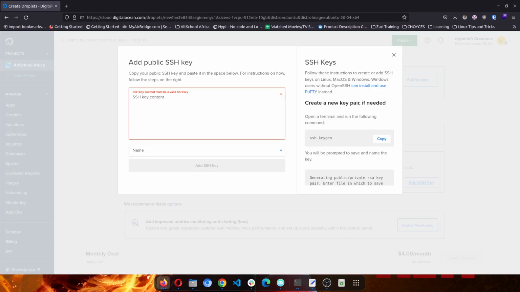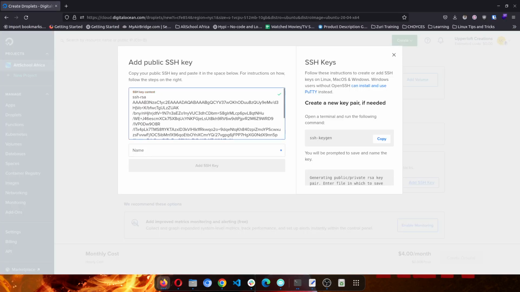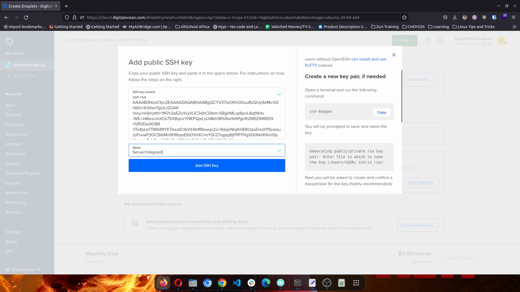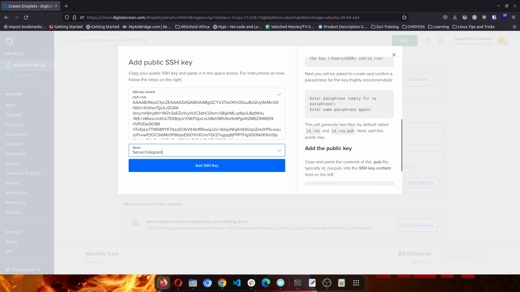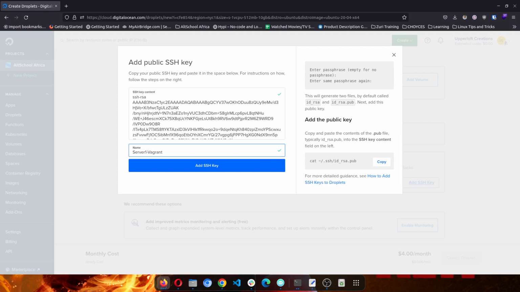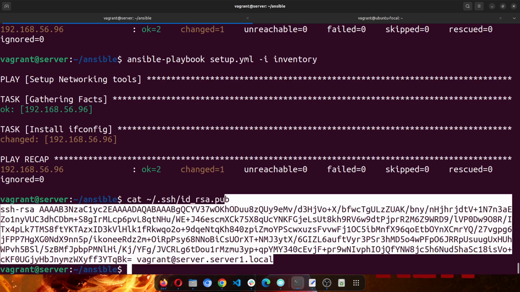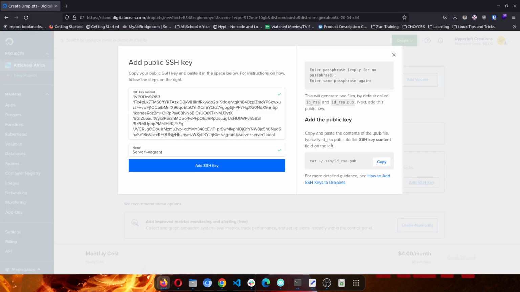and we switch back here to DigitalOcean. Just name this server one Vagrant, something like this. You can see there's already a guide here on how to generate the SSH key and then copy it and paste it here. Be mindful when you are copying and pasting the SSH key. If you make an error, so for example, if while copying you copy it up to here, that's a problem. That key will not work. So you need to be mindful when you're copying your SSH keys.